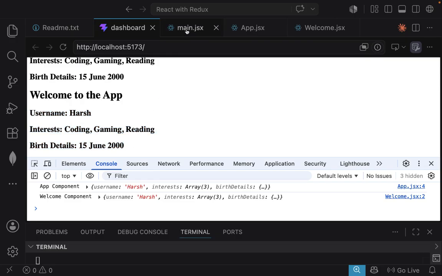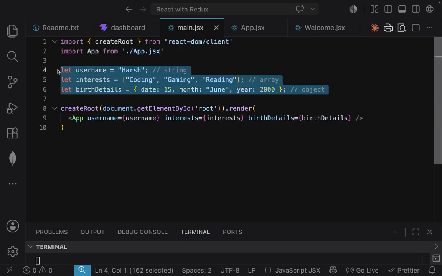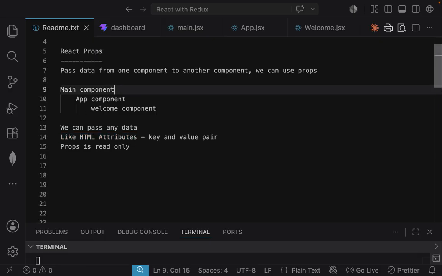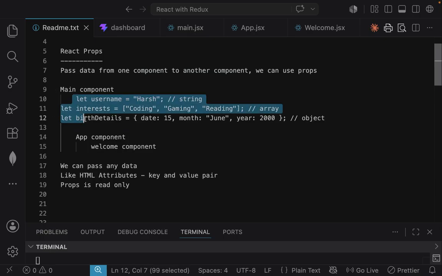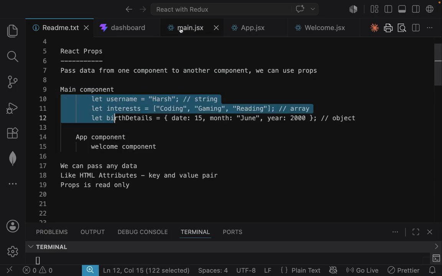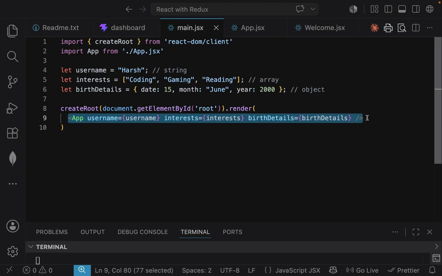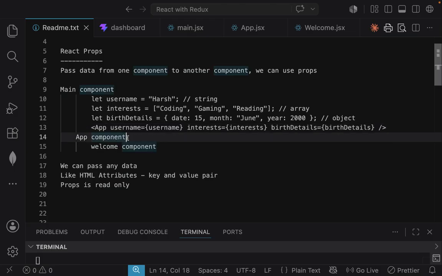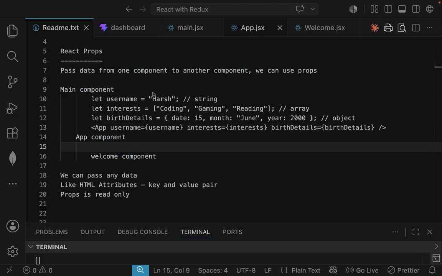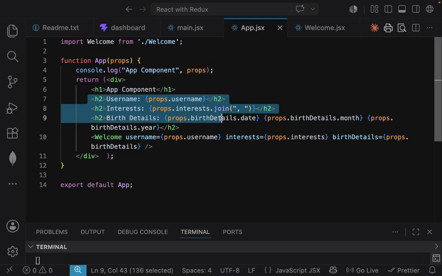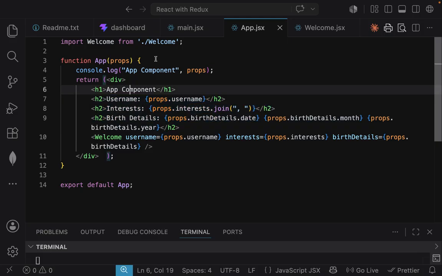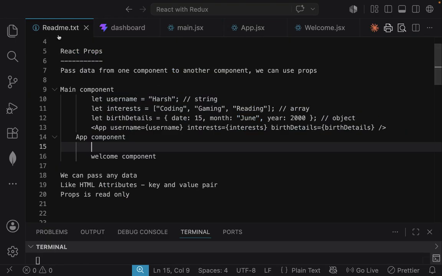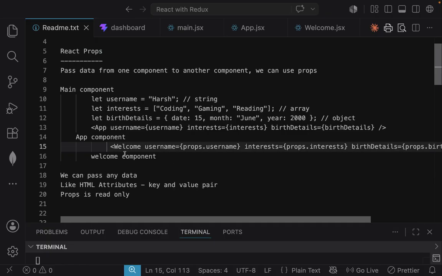So what we are exactly doing is we have just created these three variables. Let me write it into the readme file. So in the main.jsx file we just have these three variables here, and then we are just passing this to the app component. So this is the line which is very important, and we are doing the same here, right? And then in the app component we are receiving the props. So in the app component you can see we are just having props.username, props.interest, props.birthDetail, and then if you want to pass it further to the welcome component also, this is what we are doing in the app component.